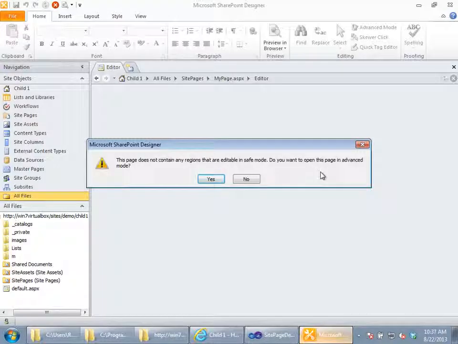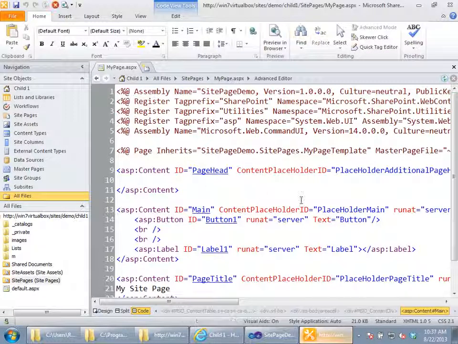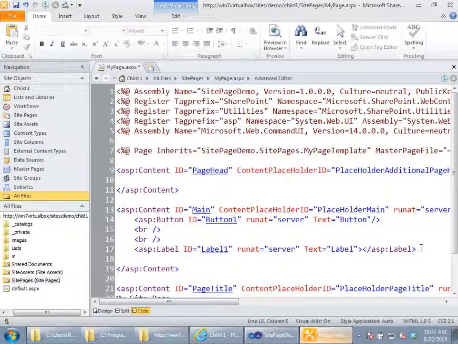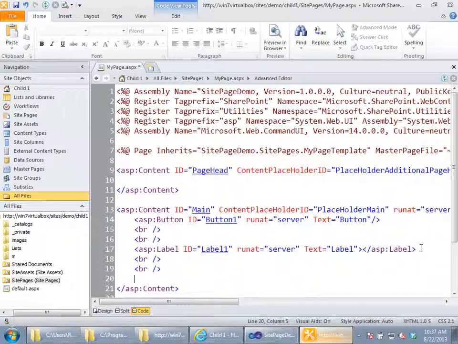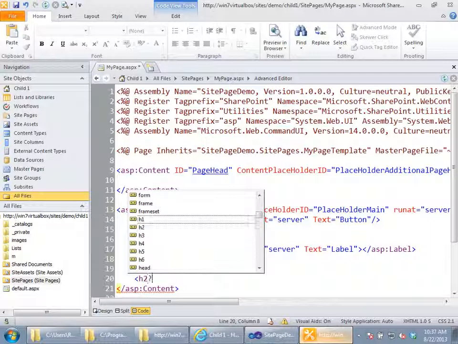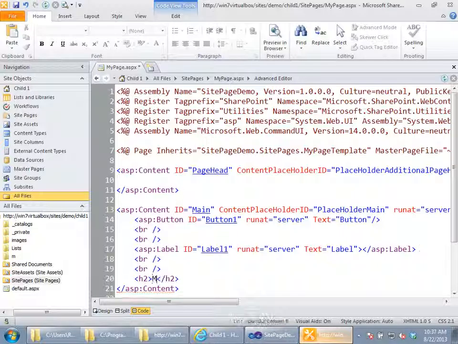I get a message saying that the site does not contain any regions that are editable in safe mode. Do you want to open this page in advanced mode? And I'll choose yes. So now we have access to the markup. And then I can come down here and just add in, say, a couple more break tags. And then let's add in, say, an H2 and put here, modified in SharePoint Designer.